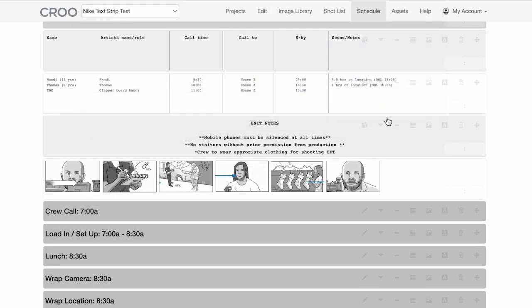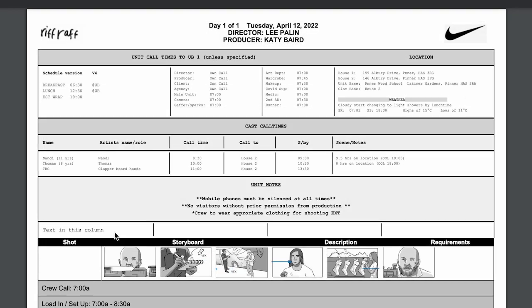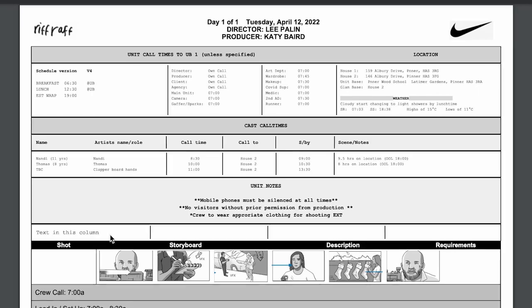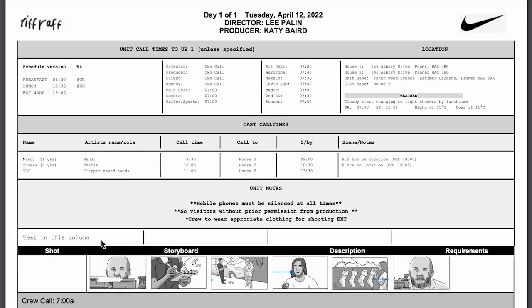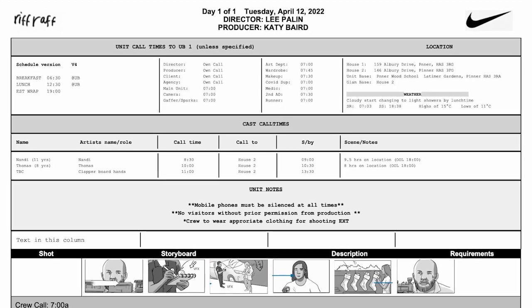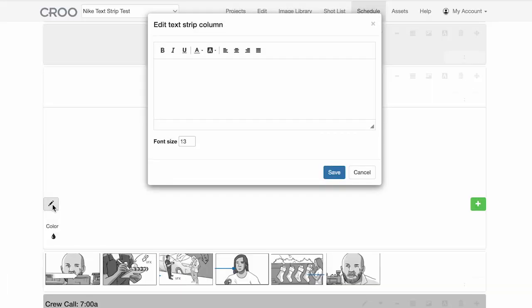Text strips allow you to create strips that are comprised entirely of customizable text windows. This feature was created to accommodate users that prefer to add information such as individual call times, location, and weather information in their headers. A text strip works much like the description box in a setup strip. By clicking on the pencil icon, you can enter and format text.